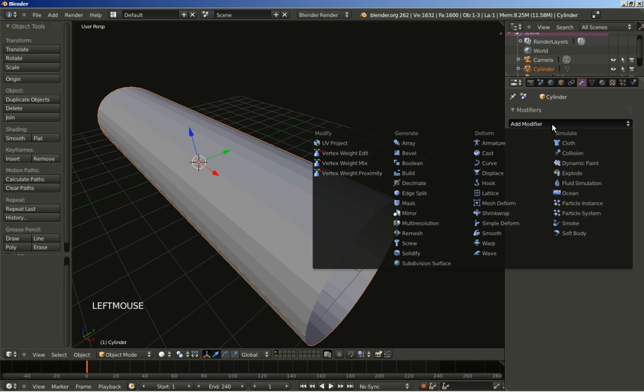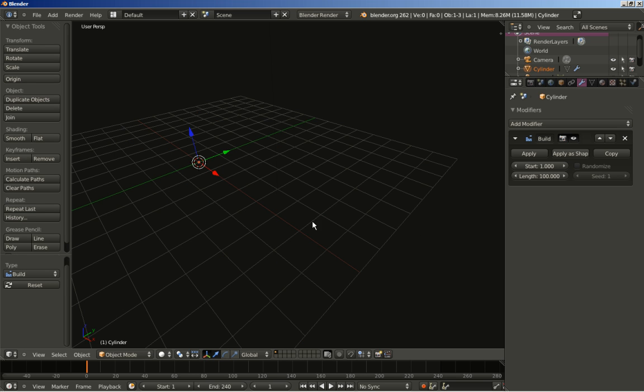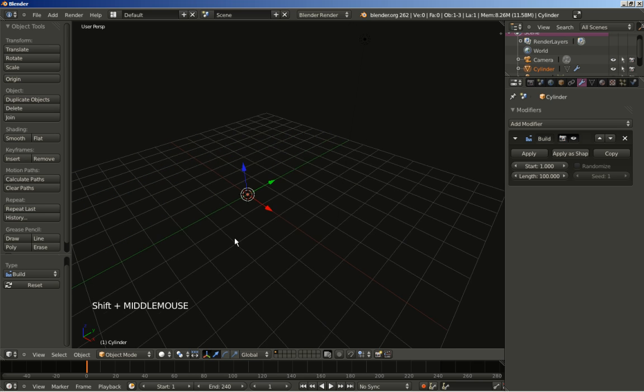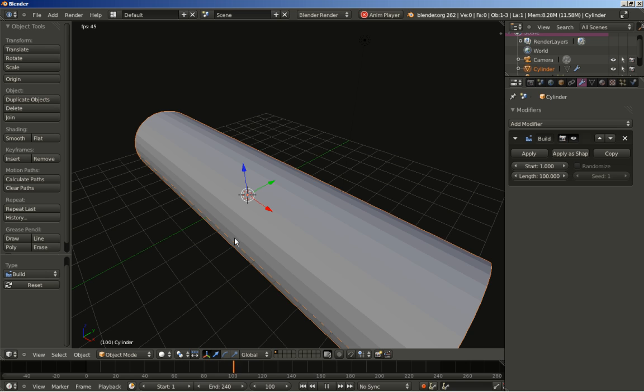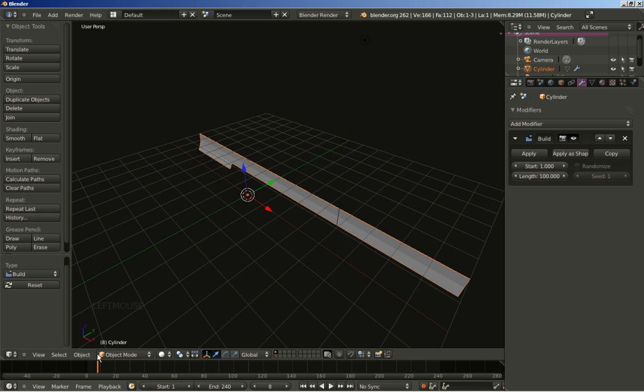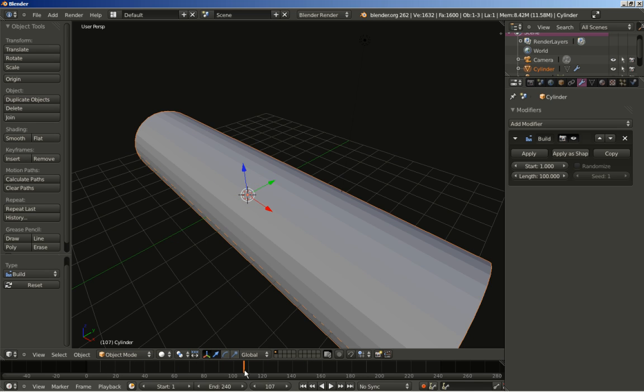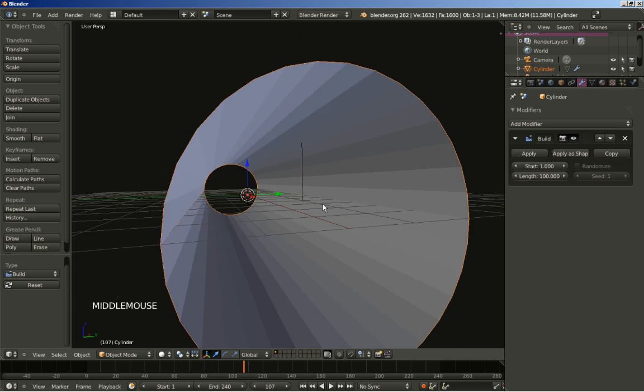Okay, now tab key to switch from edit to object mode, and let's add our first modifier for our cylinder, and it's going to be a build modifier. Now we've seen the build modifier in a video tutorial before, and what the build modifier does is that if I hit now Alt A, it builds the geometry of our object within the time frame. It starts from frame 1 when we have no vertices at all, and it moves up until frame 100 we're having the full object in place.